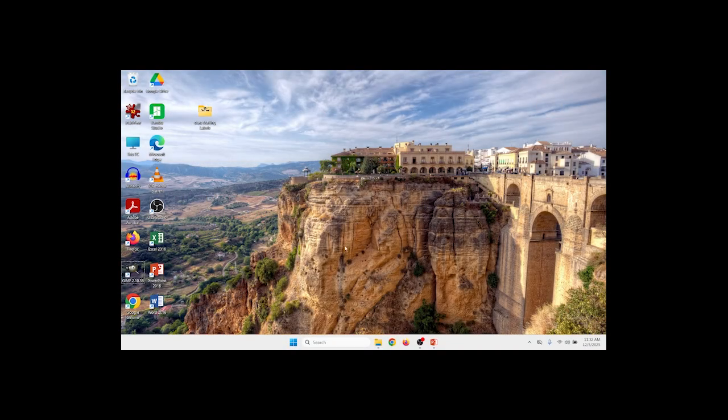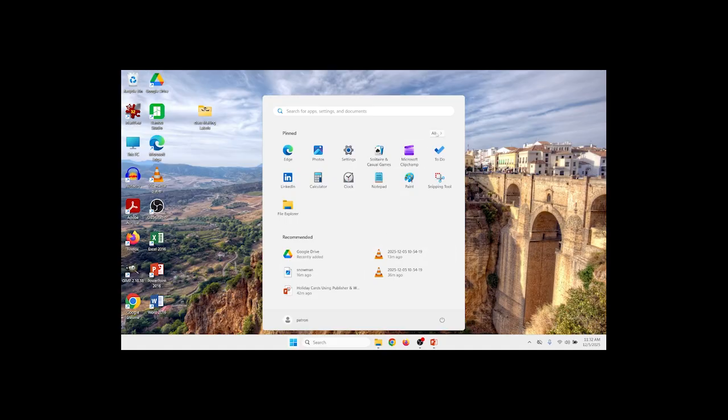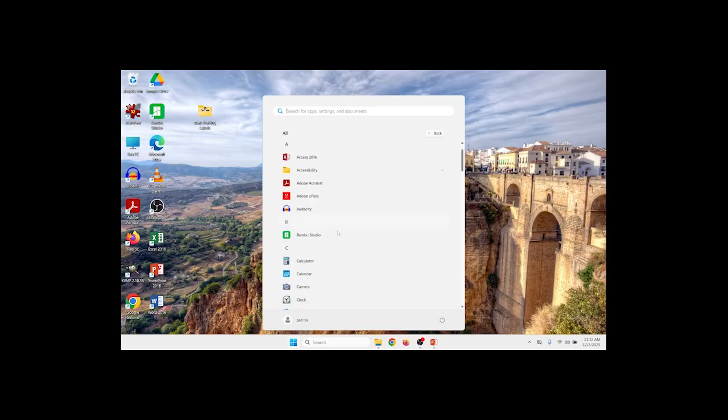Okay, so let's go ahead and open up Publisher. To do that, I'm going to click on the Start menu, click on All, and scroll down to P for Publisher. You'll notice I'm using version 2016, so if you're using a different version, things will probably look a little bit different for you.